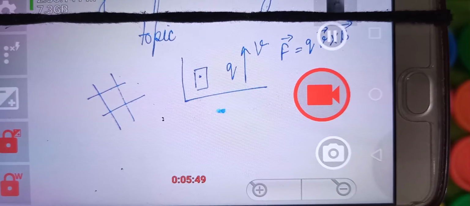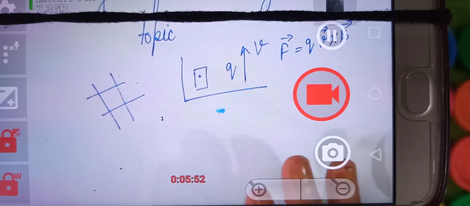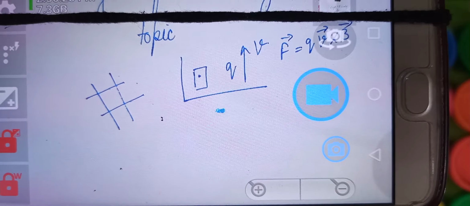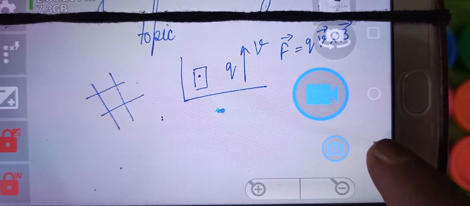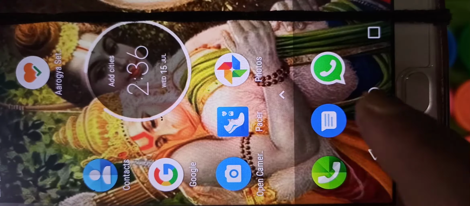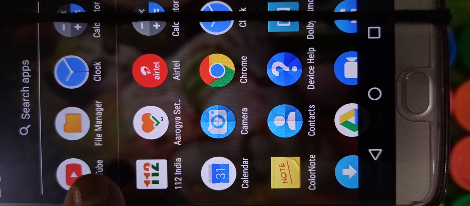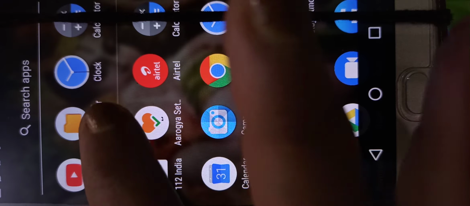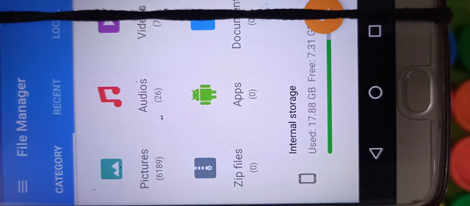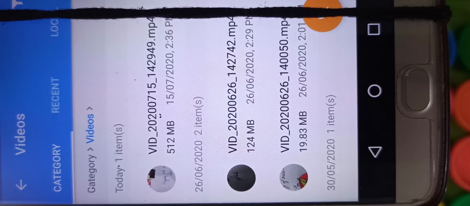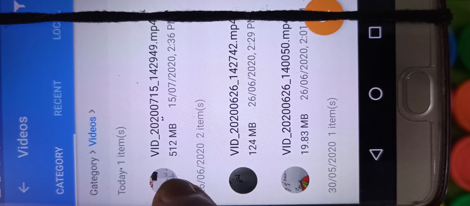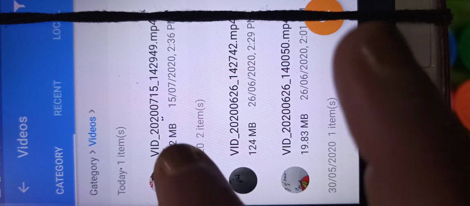And once this whole recording is going on, once my recording is over, I touched it. My recording is saved in File Manager. So now I'll search the File Manager. See the File Manager. I think you can see the File Manager here. I touched the File Manager and then I touched the video. My video is here. This is my video. You can see the paper and the things written over it. So I touched it.